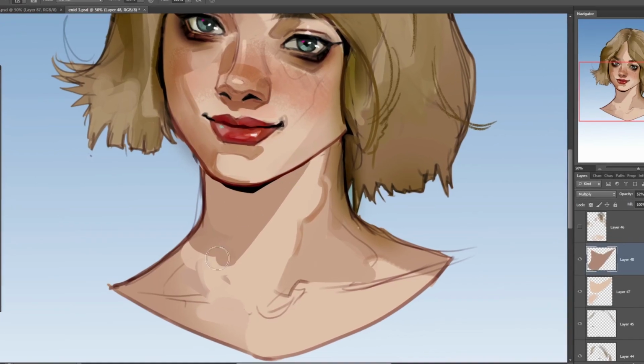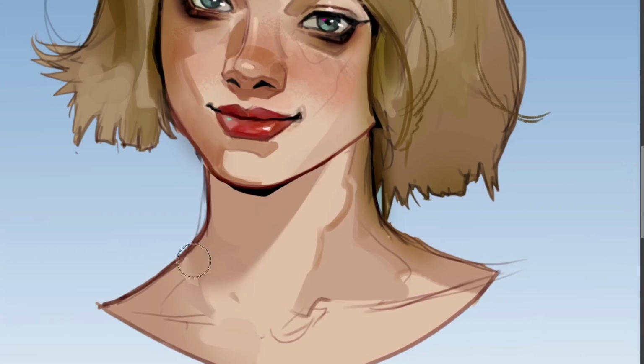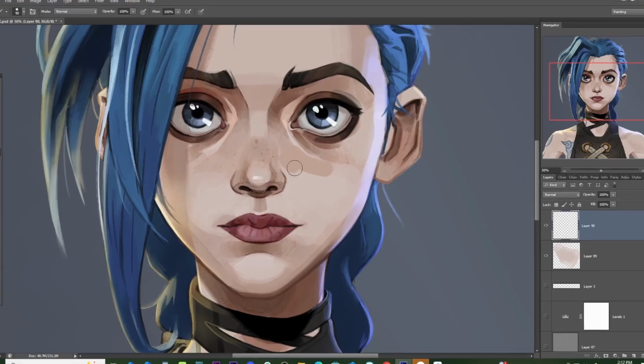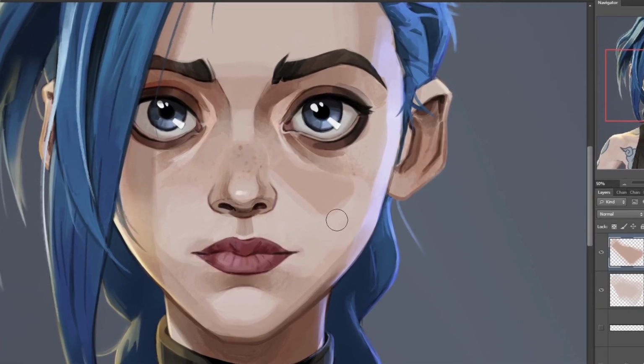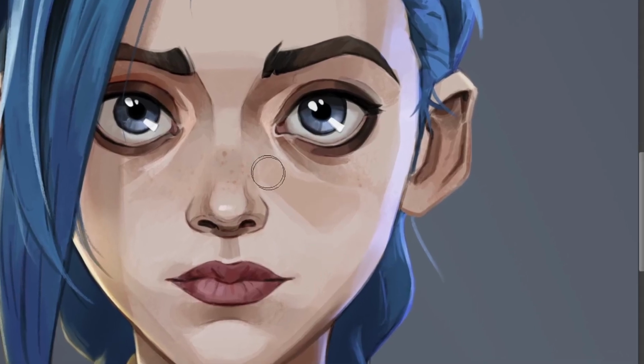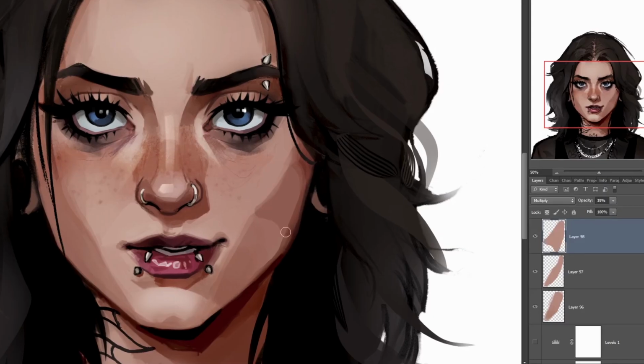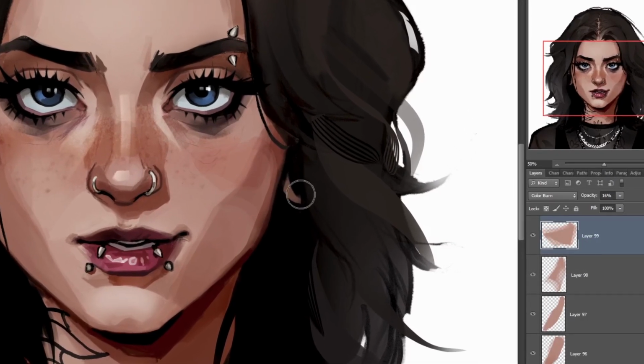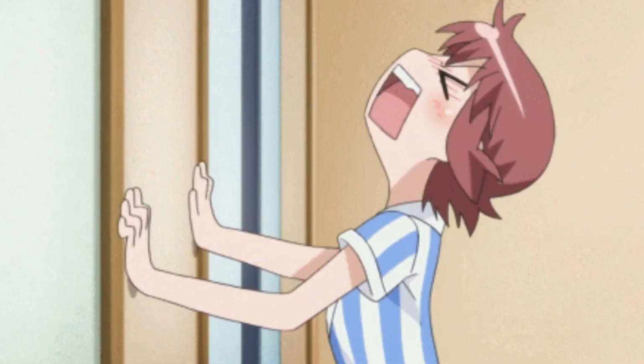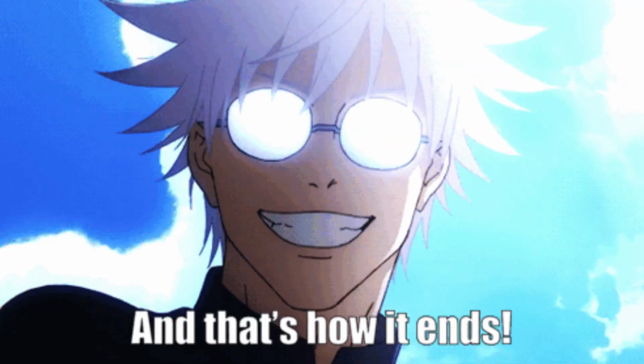Start with a hard edge brush instead of the airbrush to keep your shapes crisp and avoid mushy shading. Sculpt your edges with a hard eraser before softening so you keep structure and brushstroke detail. And finally, use layers to build up shading and colors cleanly, giving you more control, flexibility, and fewer headaches later on. Alright, I think that's enough for this video.